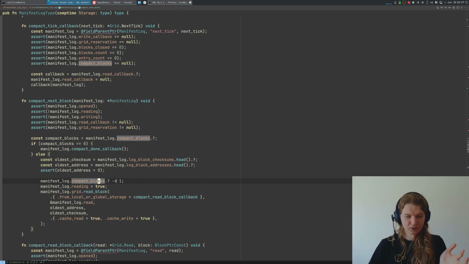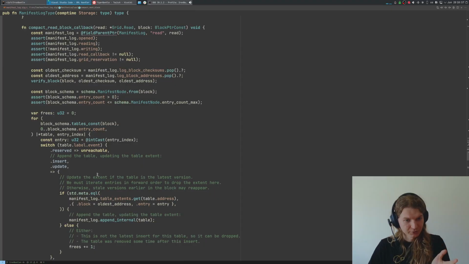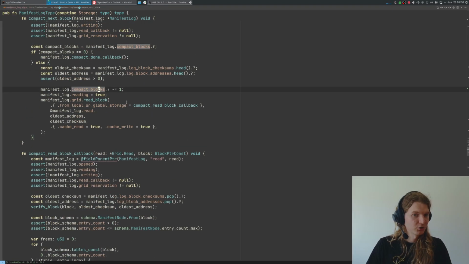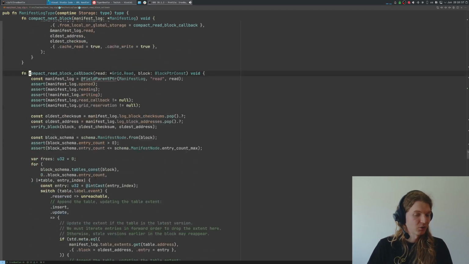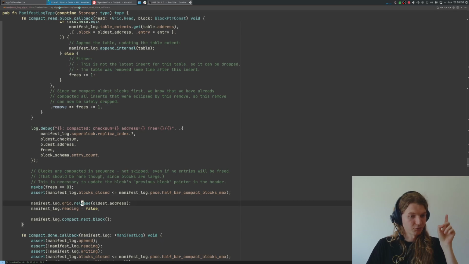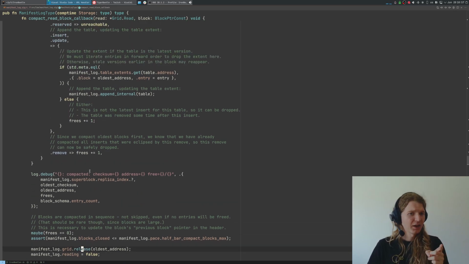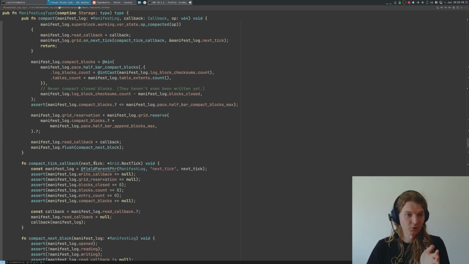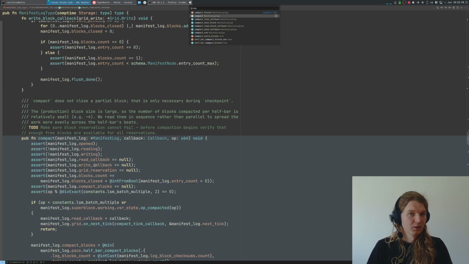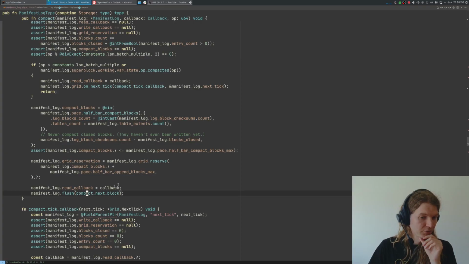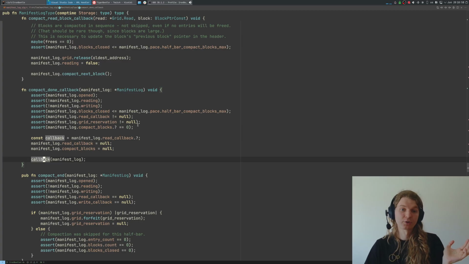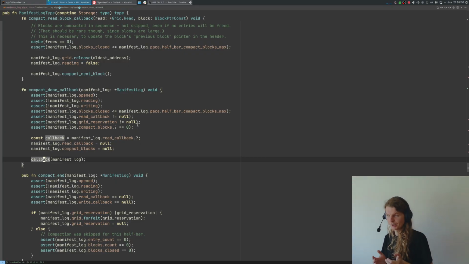So after this whole loop, we have released some amount of blocks, and we created some amount of blocks in memory, but we haven't yet written those blocks. And I think that should basically be it. So when we call compact done callback, that just calls the callback.